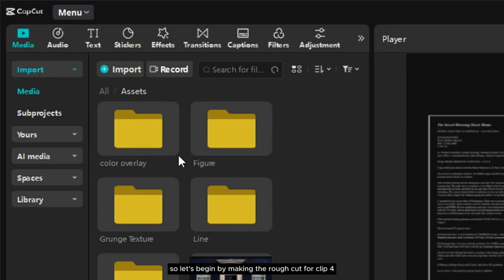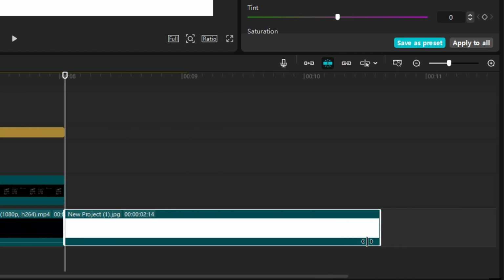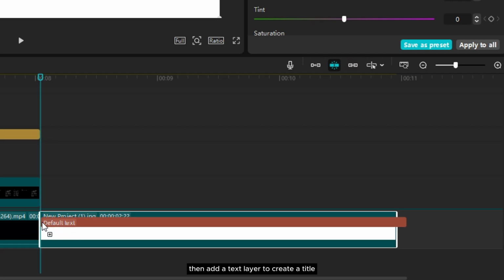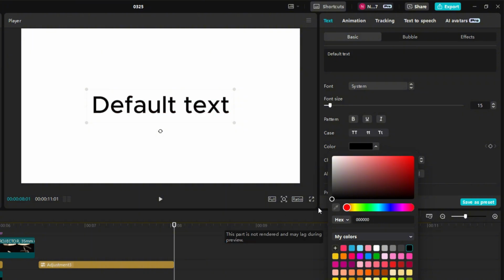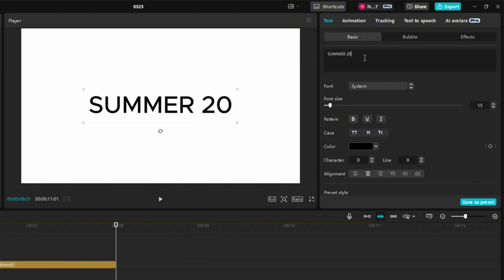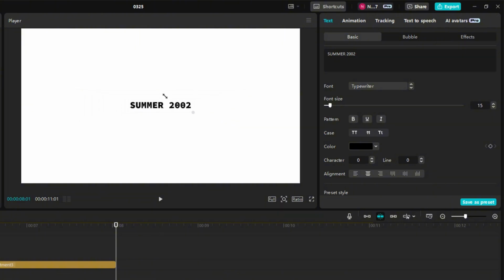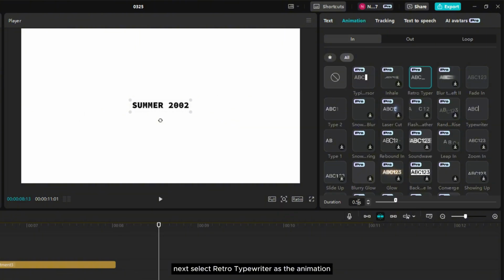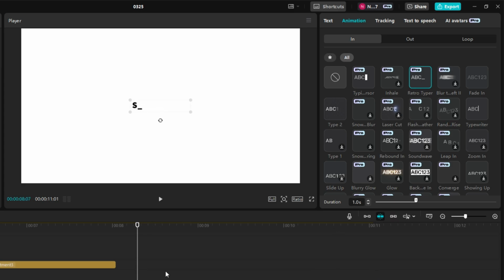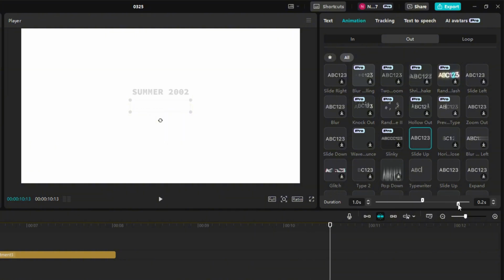So, let's begin by making the rough cut for clip 4. Here, I will add a white background. Then, add a text layer to create a title. For the font, I will use Typewriter. Next, select Retro Typewriter as the in animation and set its duration to 1 second. Then, choose Slide Up as the out animation.